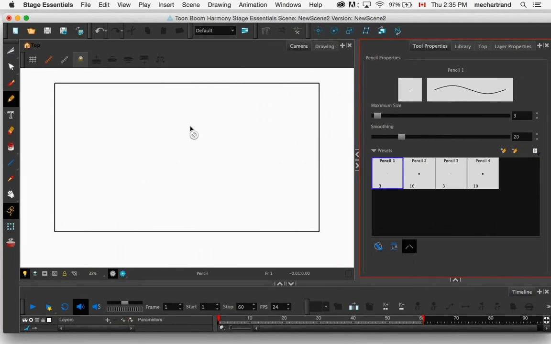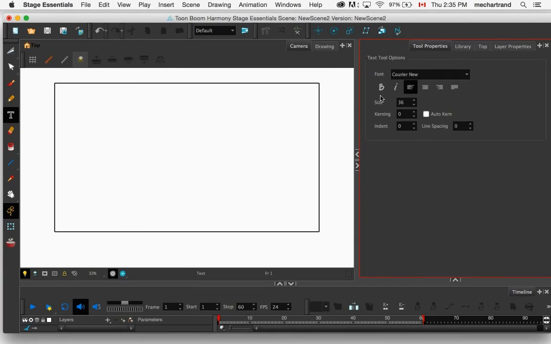When I select the pencil tool, same things. And I have the different settings available. If I go ahead and select the text tool, then you can see that whatever you found in the text view in Studio is now available in the tool properties view.